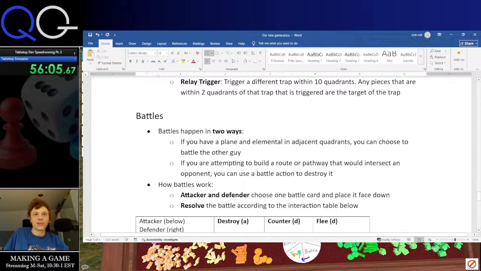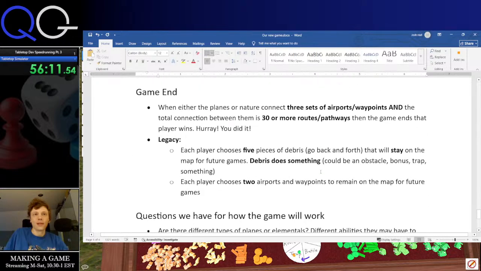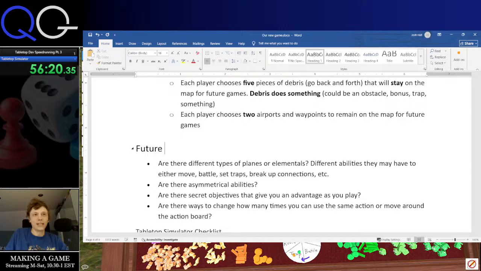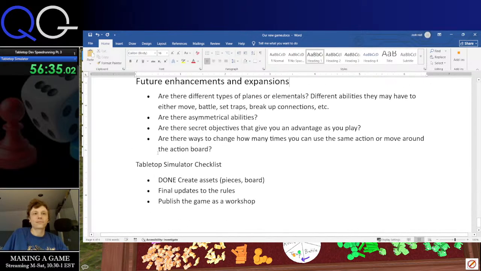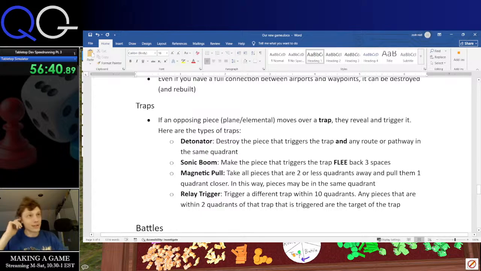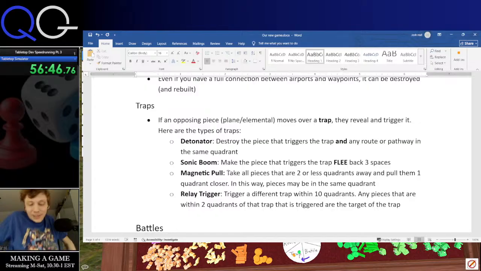And then battles. If you have planes, you can choose your attempting to build. So you can use a battle action just to destroy it. Yep. Game end. This is future enhancements and sequels. Wait, DLC expansions. Okay, so this is the main thing I think we need to do: create the other side of the traps, because there's 4 types of traps that we created.